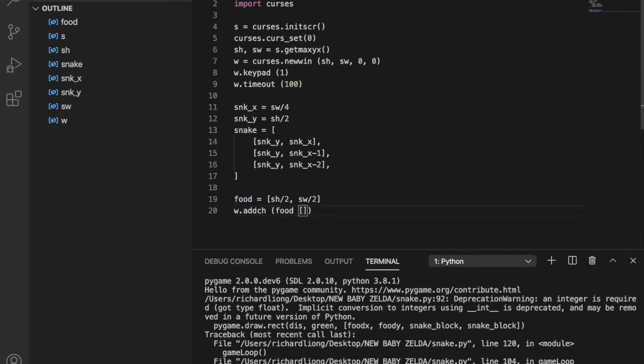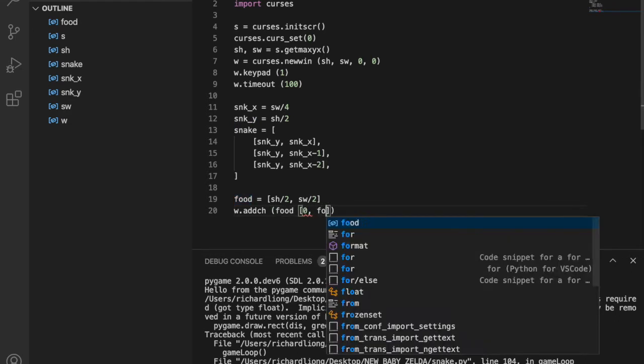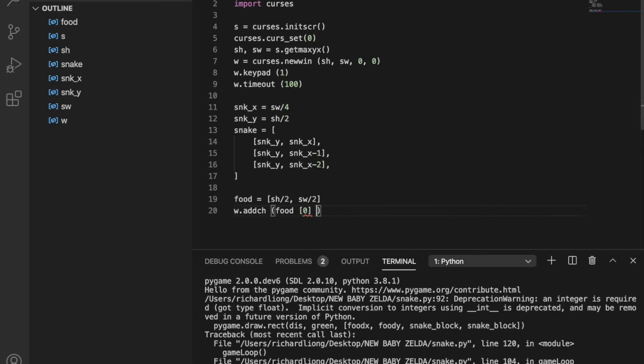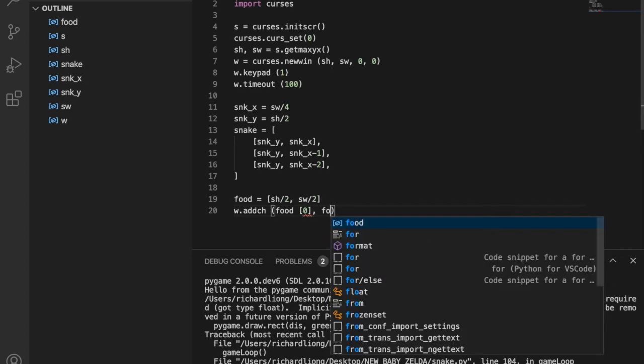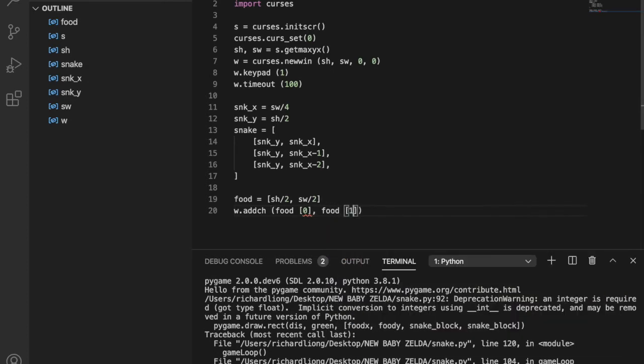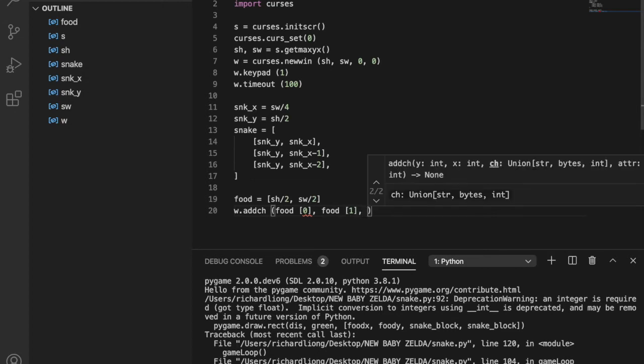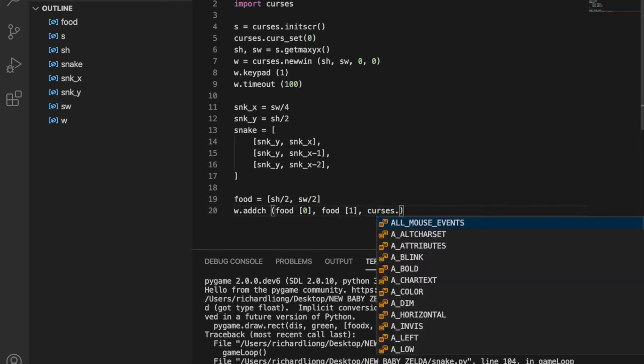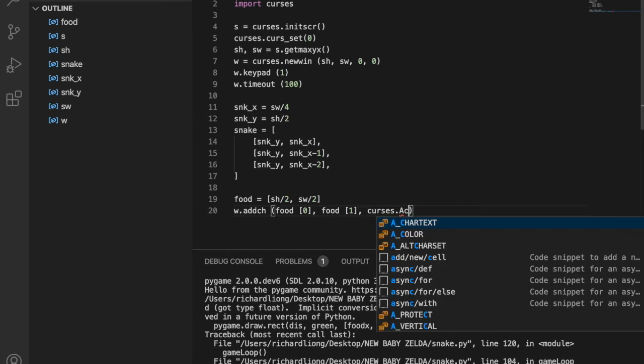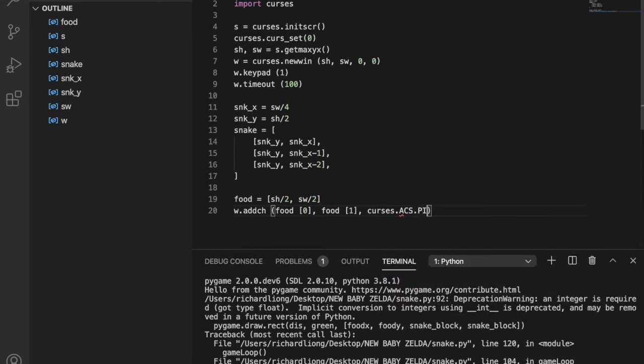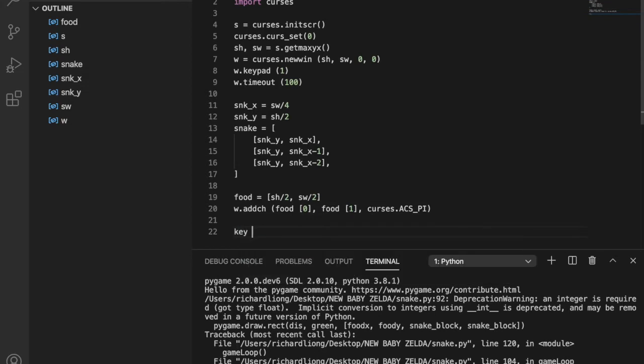So the food is going to be food 0, food 1. Simple, you just keep it simple. Like food 0, food 1. Give me a moment. Let me take some time with this. And we use the curses function to implement pi into this. Oh, sorry, this is supposed to be a comma. My bad, guys.